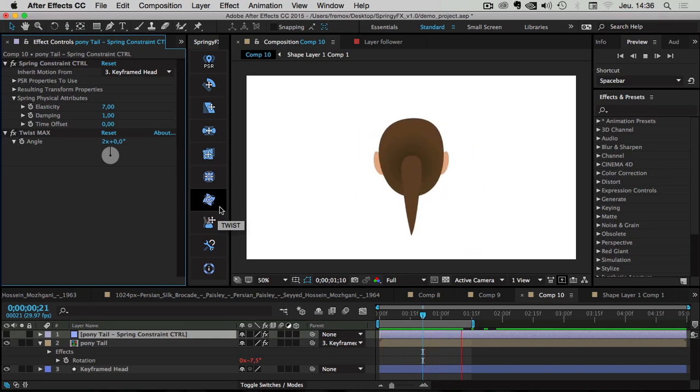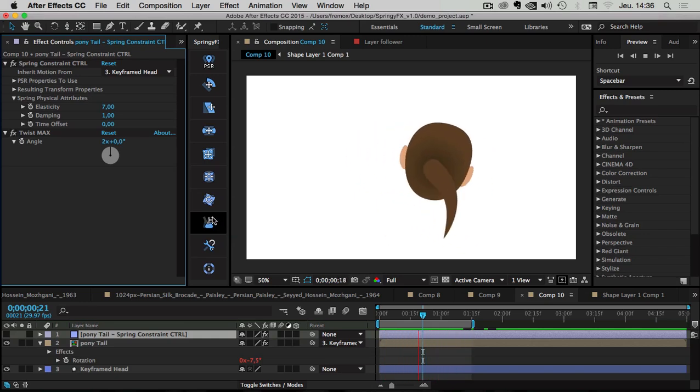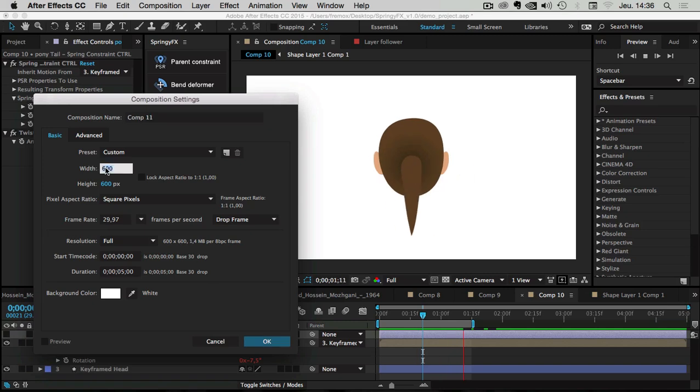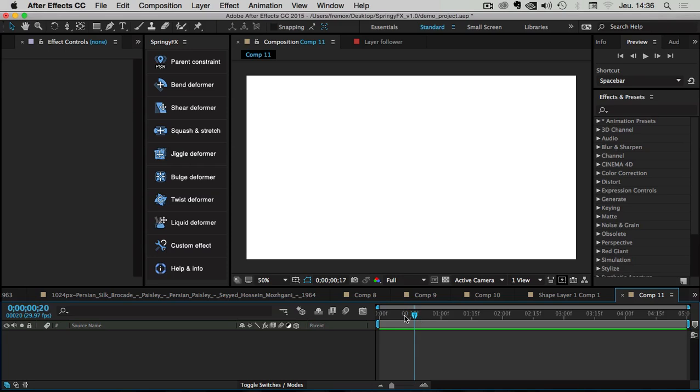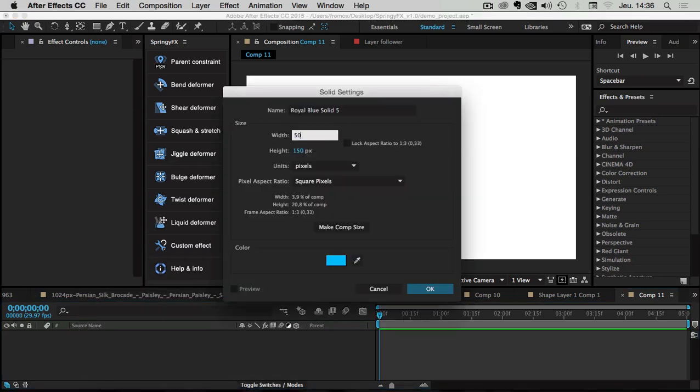So let's continue with the liquid deformer. Oh, I love this one. You'll love it too, I promise. So to demonstrate it, I will create, as always, a new composition in the HD ready format like this. I will simply create a new solid, which will be bigger in width than the comp, something like this.